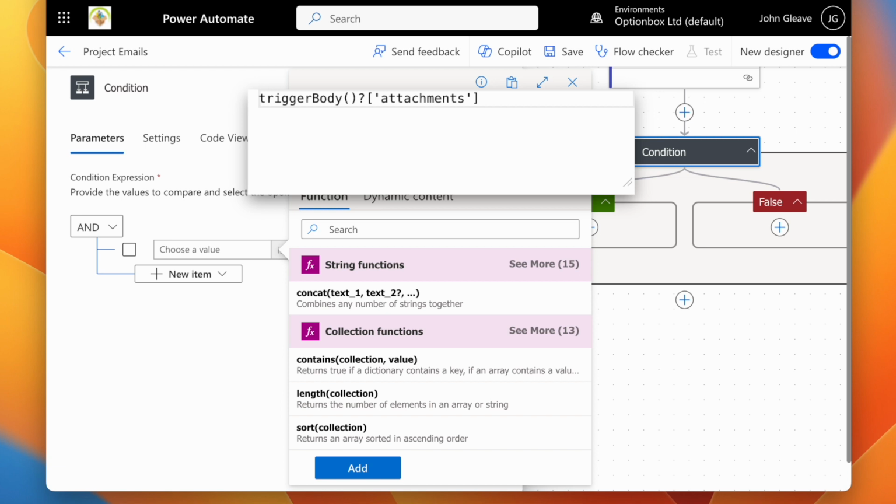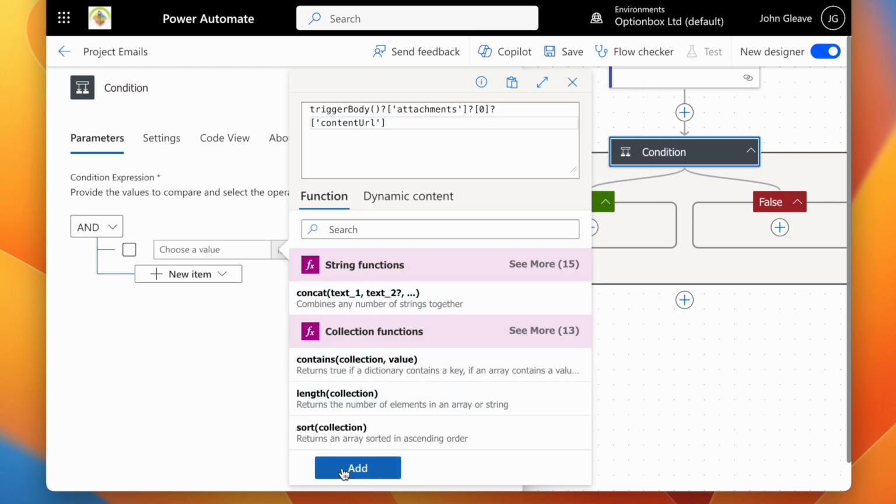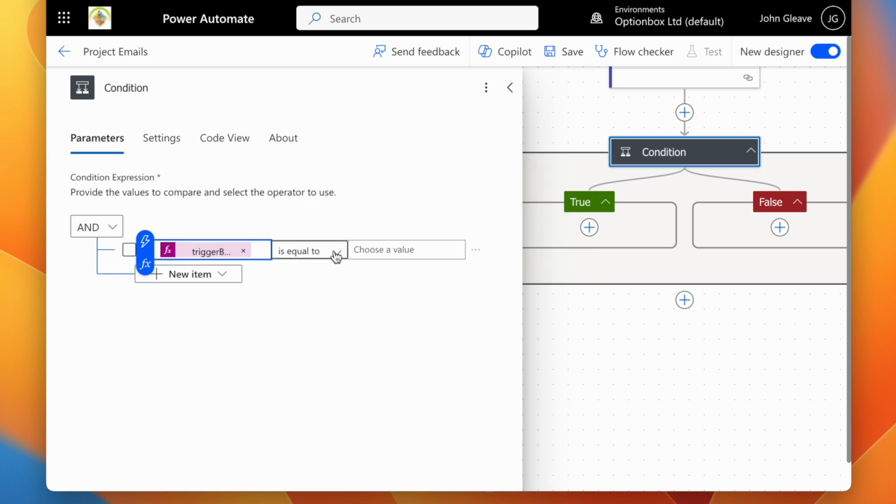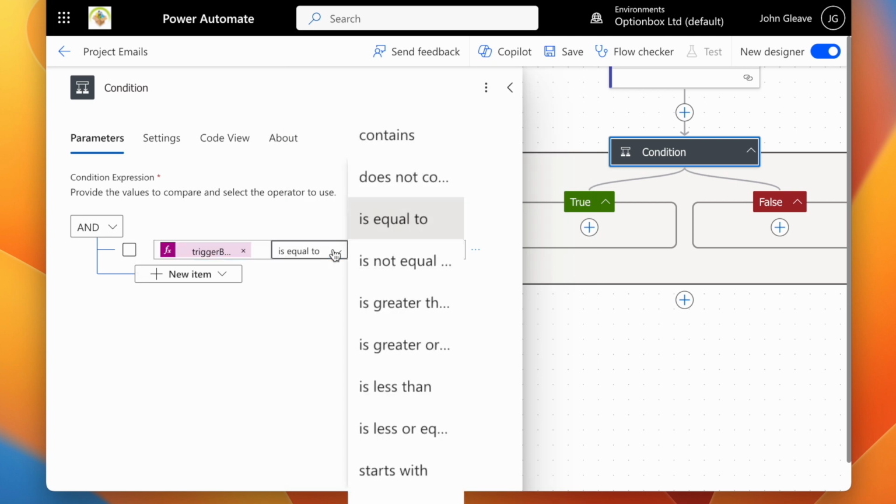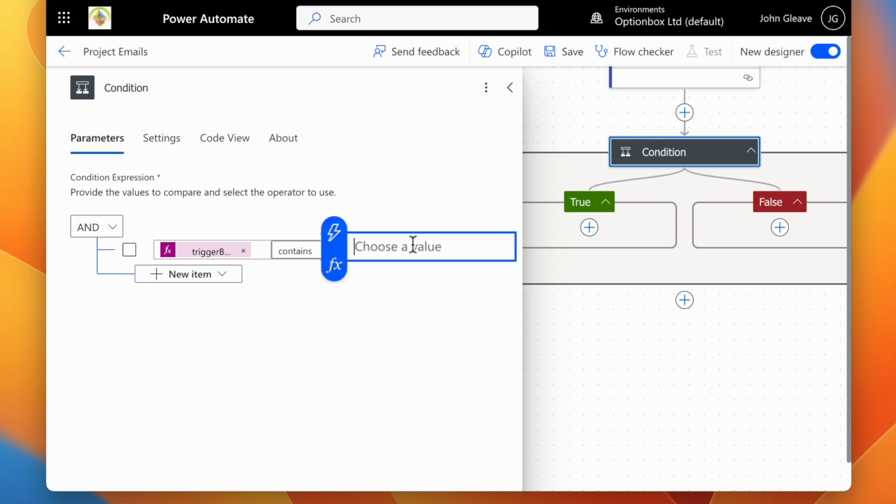After, type a question mark, open and close square brackets, and type a zero inside. Add another question mark at the end, then square brackets, single quotes. And inside the quotes, type contentUrl, with a capital U. Now head down and click Add. Next, click the select box that says is equal to. Then select Contains. And type Email Messages in the input box labeled Choose a Value. Be sure to capitalize the first letters of Email and Messages.